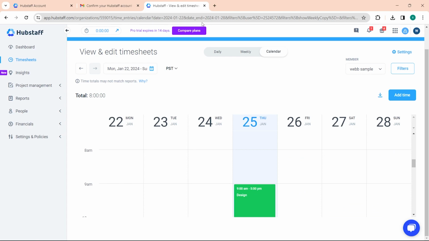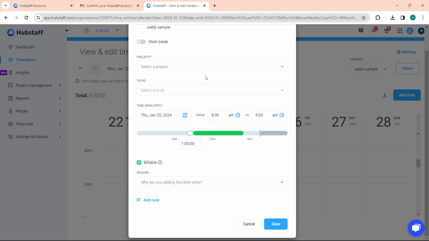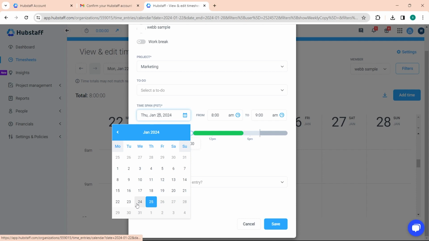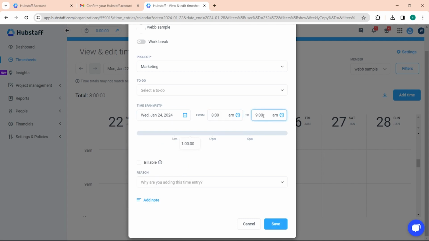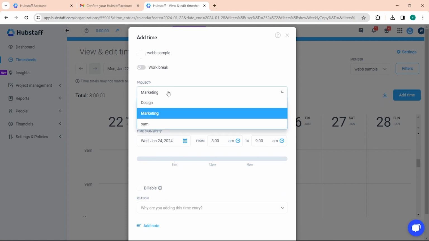Now to add shifts, just click on Actions, and here tap on Add Shift. You can also choose the date, time, person, and some other details for a specific shift. And you can also change the view to monthly and day view for just better tracking.